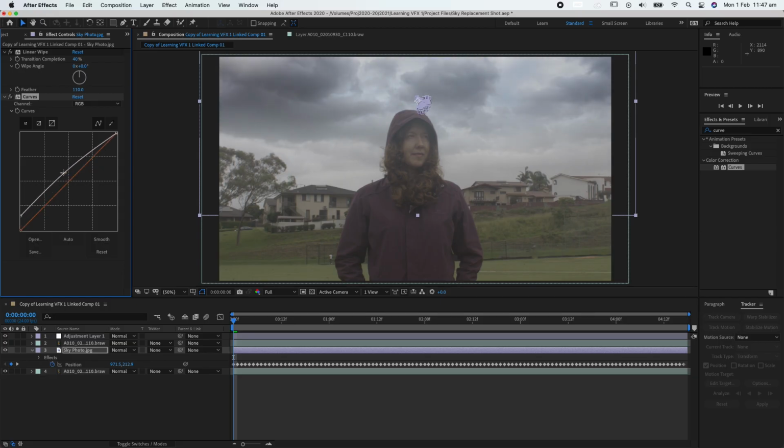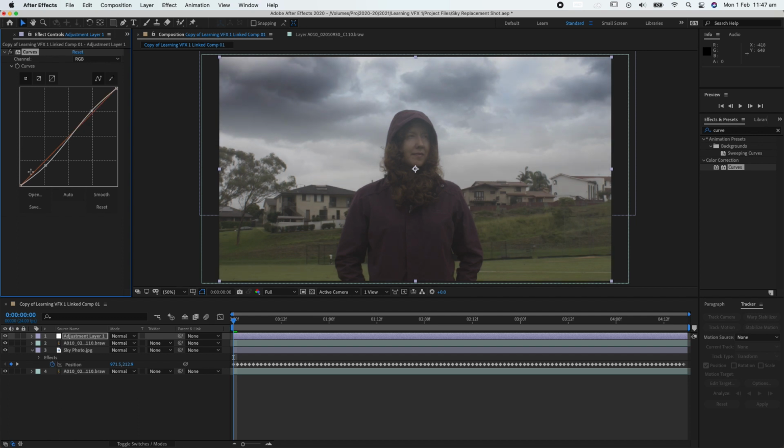So I added a curves effect onto my image, and I changed the exposure values and some of the color values, and now it looks pretty good, pretty much like it was there in the first place. I went ahead and added an adjustment layer overall, and then I used that to color correct the entire footage to give it a little bit more of a Rec 709 look rather than a log look. And here is the final sky replacement.